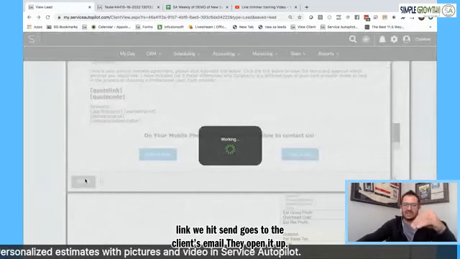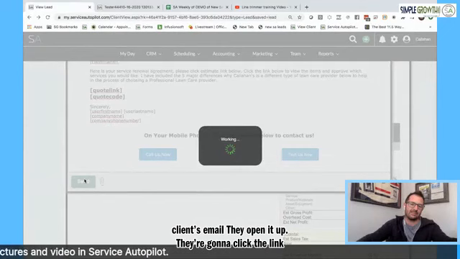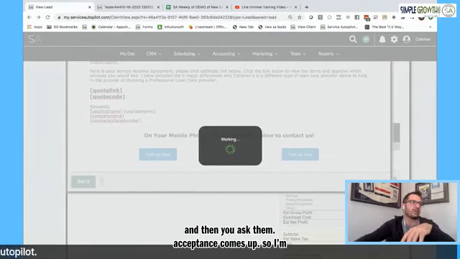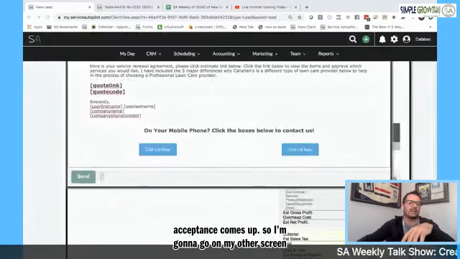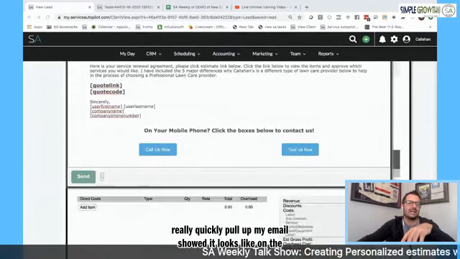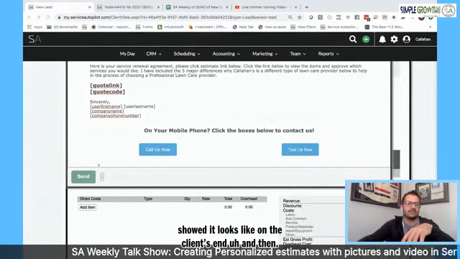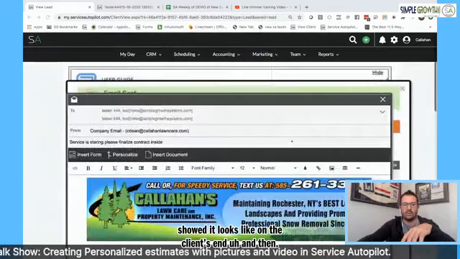They open it up. They're going to click a link, open up the estimate, accept it, and then the estimate acceptance comes up. So I'm going to go on my other screen really quickly, pull up my email, show what it looks like on the client's end, and then we will go from there.